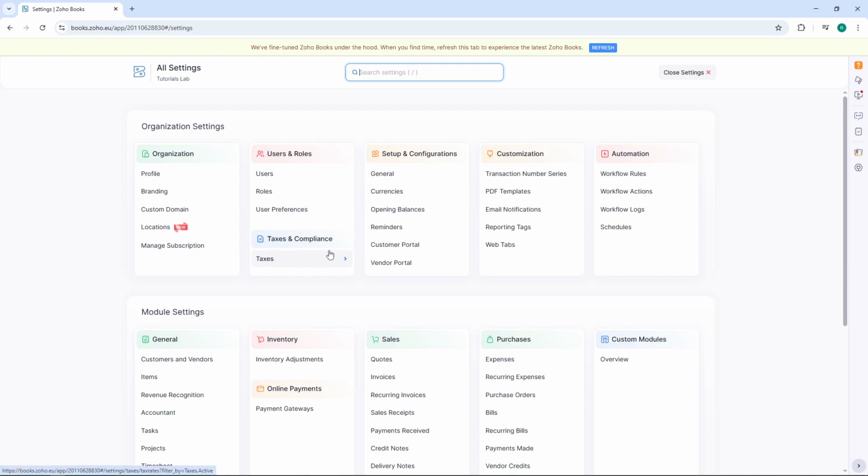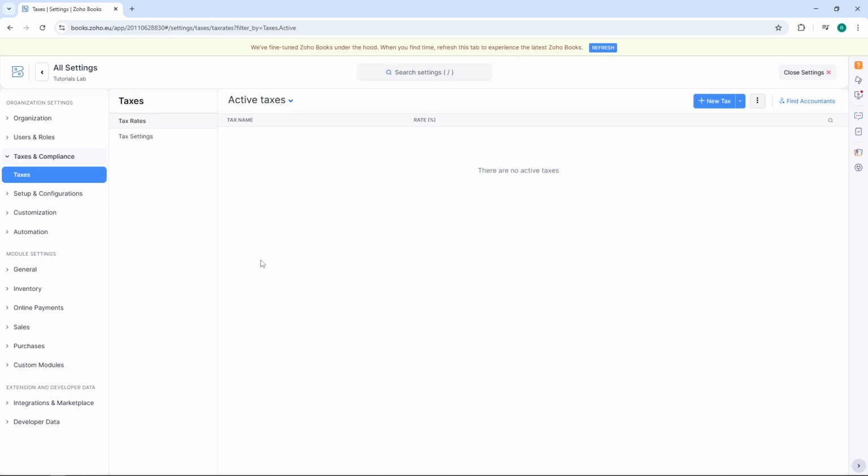In the settings menu, locate the section labeled Taxes and Compliance and click on Taxes. This is where you'll manage all tax-related configurations for your business, including GST setup and custom tax rates. Next, click on Tax Settings.